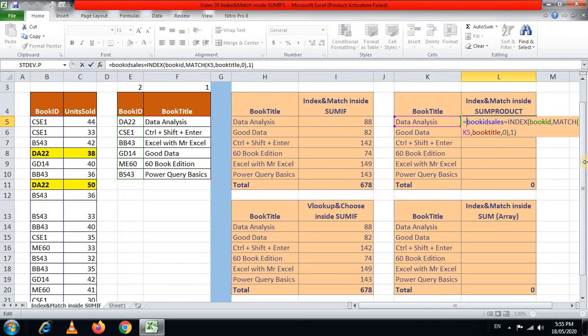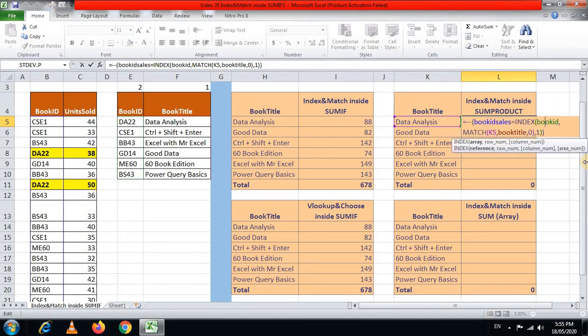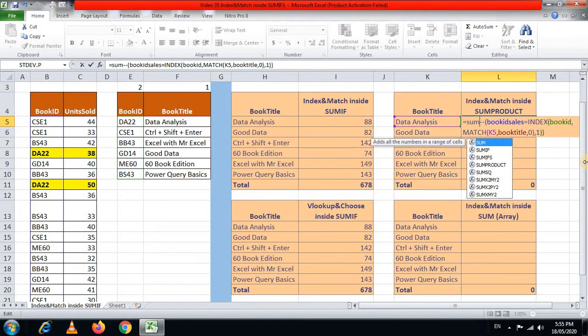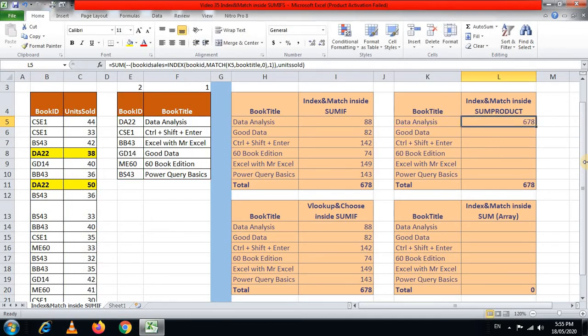Now simply I'll prefix a double negative, give a bracket at the beginning, and we'll close the bracket at the end, and Control Shift Enter. It's giving me 0. That's what we want. SUMPRODUCT always wants it to be in ones and zeros. The trues and falses never work in SUMPRODUCT. So escape. I'll press F2 again, and we'll simply prefix SUMPRODUCT. The array 1 is this INDEX and MATCH thing, and my array 2 is unit sold. I'll complete the parenthesis and Control Enter.